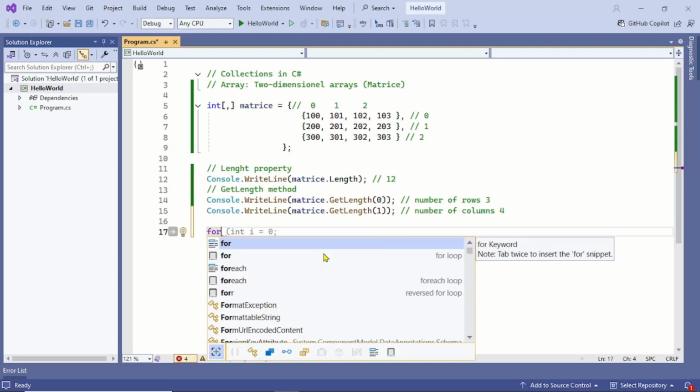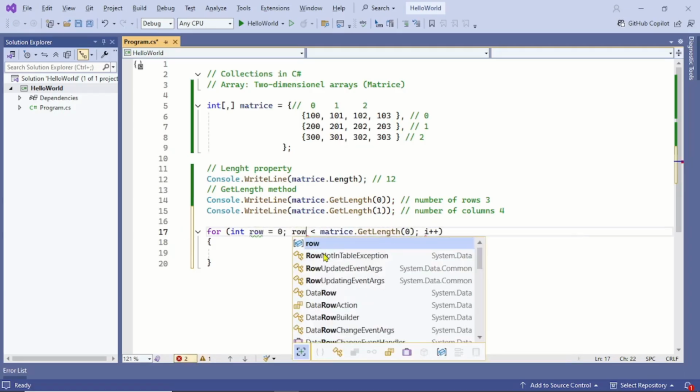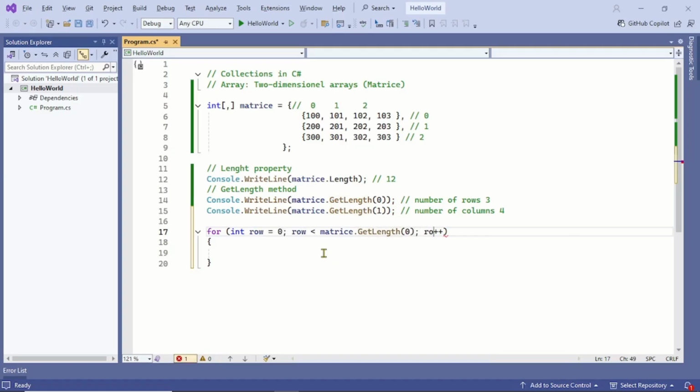This is our outer loop, and this loop is going to loop through the rows. As you can see, I am using GetLength(0). GetLength(0) simply returns the number of rows. And here I am going to change the name of my variables in order to make the code more understandable. Let's say the name of the variable is row instead of r.